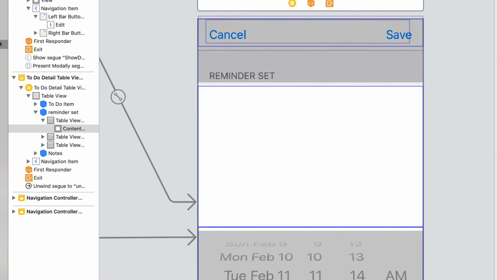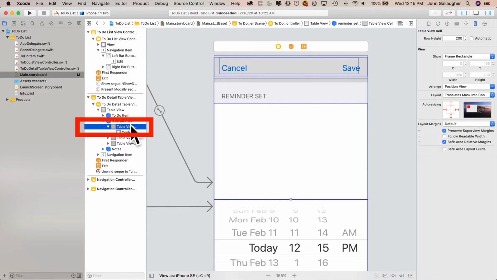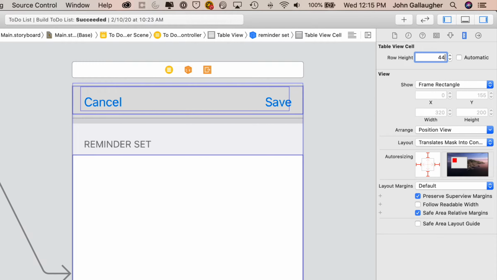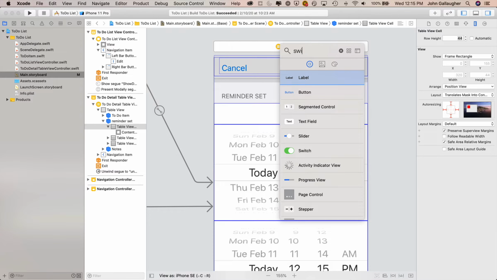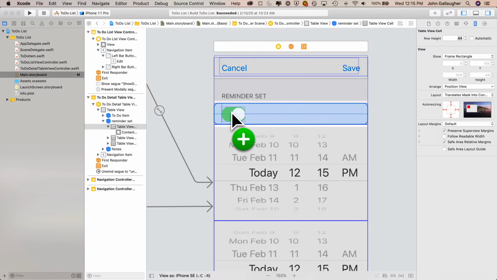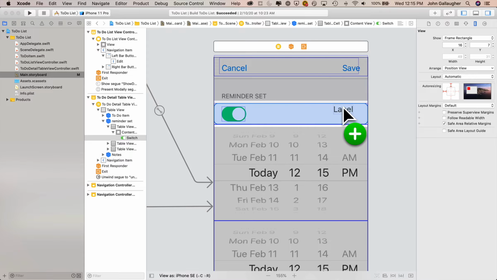Now if I click in the size inspector, I can't change the height until I click on the table view cell that I want to change the height of. Then I'm going to go up here under row height, and I'm going to change that to 44. That's the standard height. Then I'll click on the library. I'll find a switch and drag that over and plop it over on the left-hand side of this new cell. Then I'll go back up to the library and I'll find a label and I'll plop that over on the right-hand side of this new cell.